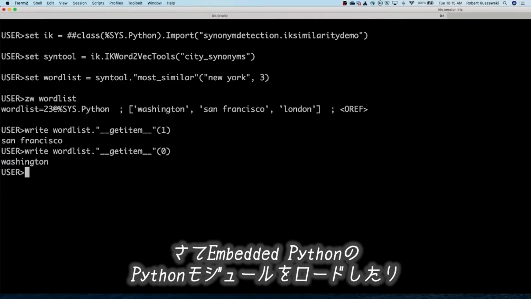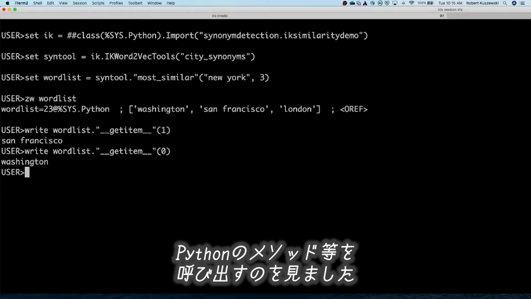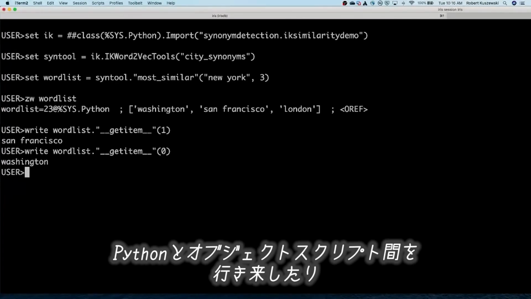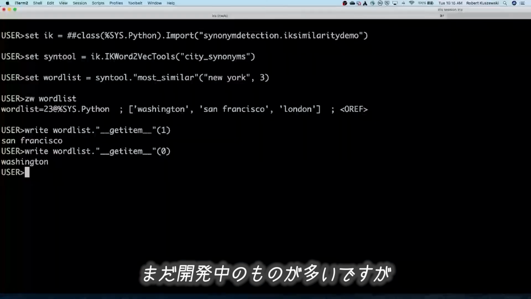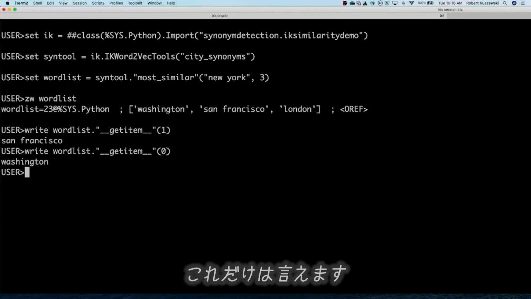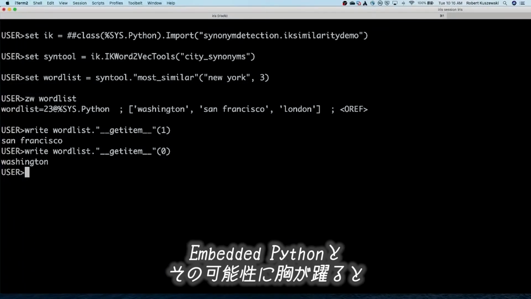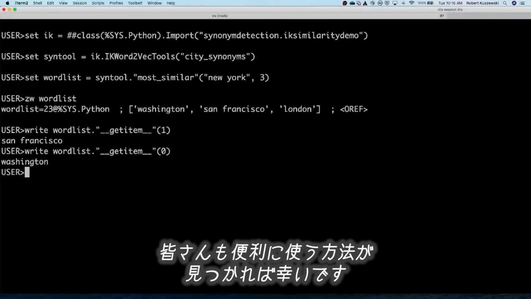So now we've seen embedded Python. We've seen embedded Python's ability to load Python modules, to call Python methods and functions, to pass data back and forth between Python and ObjectScript, to create our own Python modules from ObjectScript. There's a lot that we're still working on with embedded Python, but I know you can tell this: I'm really excited about embedded Python and what you'll be able to do with it. And I'm sure you will find great opportunities to make use of this from your applications.